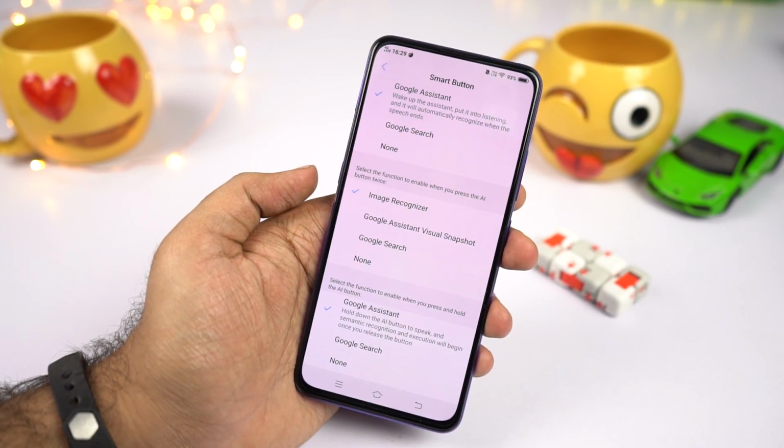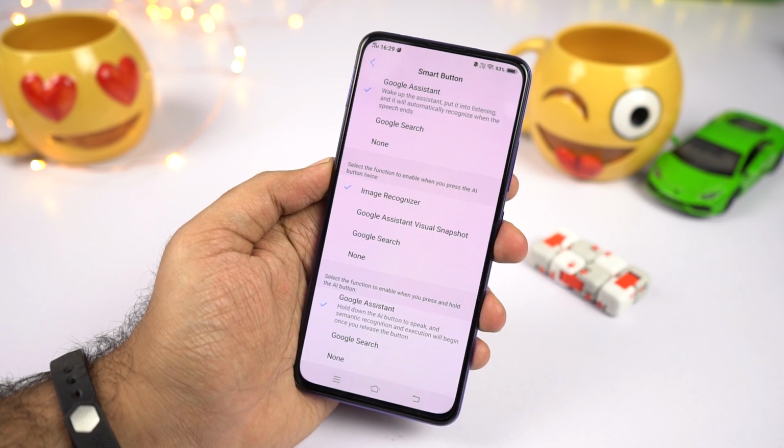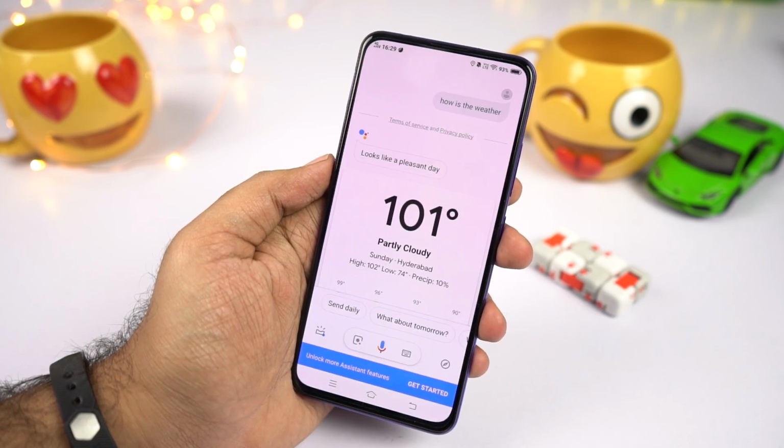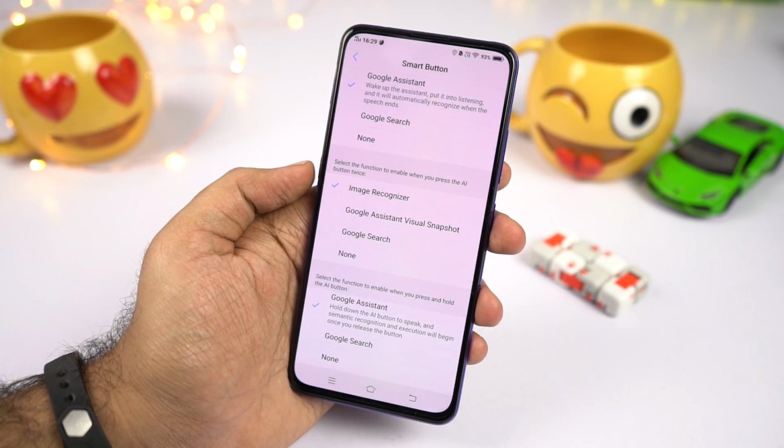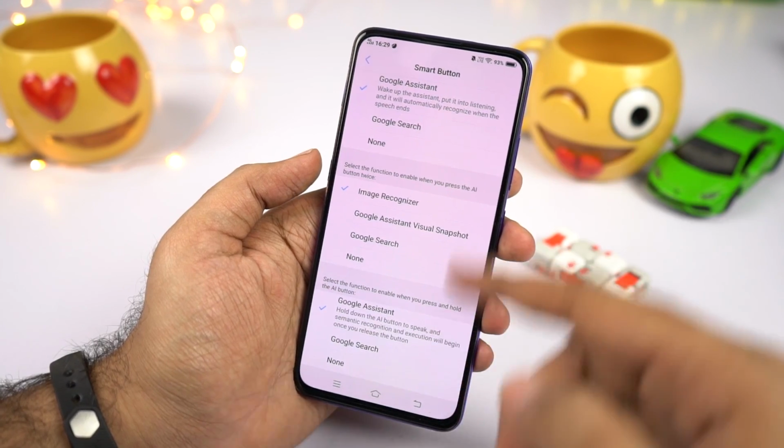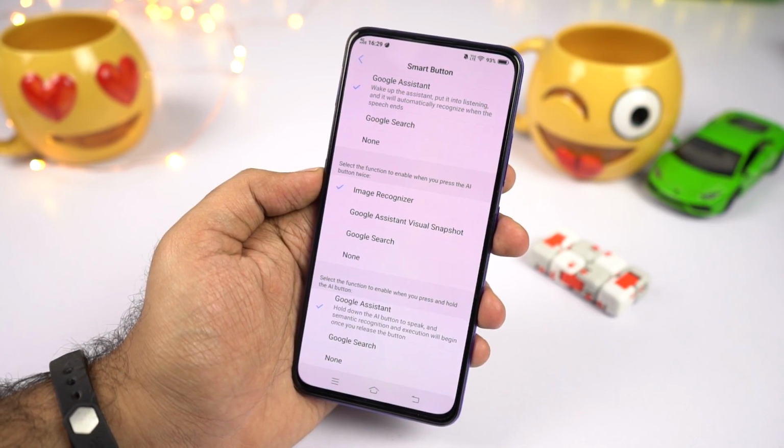So these are the default settings. You can do a single click for Google Assistant. How's the weather? It works really well. Next we have double click, which simply tries to read what's on your screen and give you some search results.